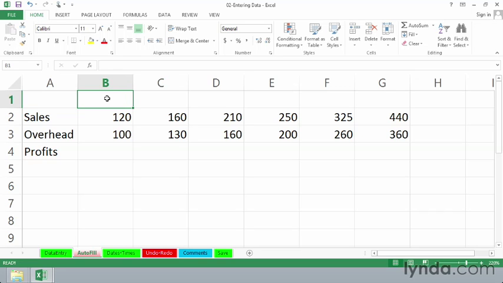Now, let's say we want to put in the first 6 months of the year across the top here in row 1. We'll start by typing January. And we don't even have to complete the entry. At that point, we can point to the lower right-hand corner, that's called the fill handle, and put the mouse pointer right on that corner, hold down the left mouse button, and drag to the right.